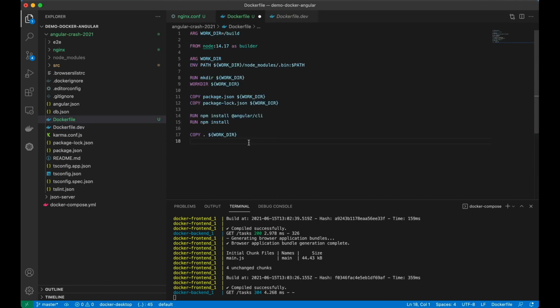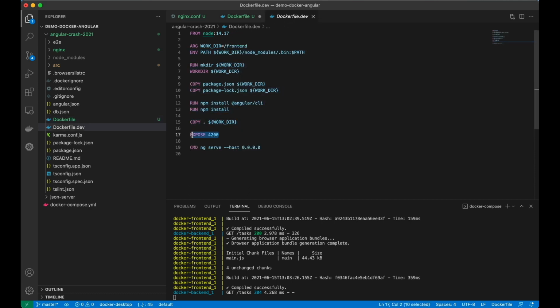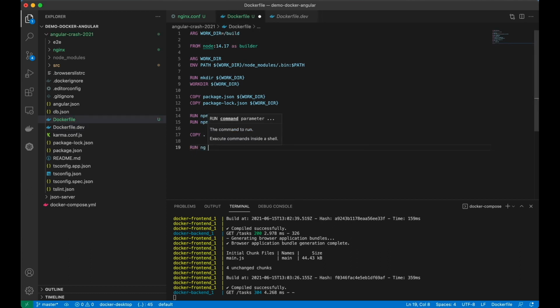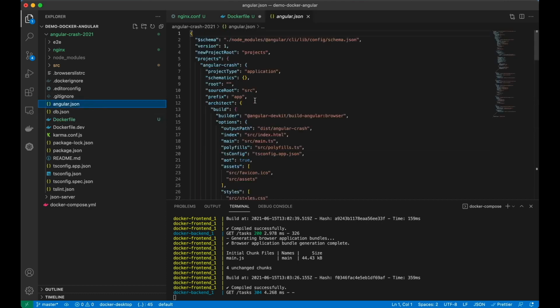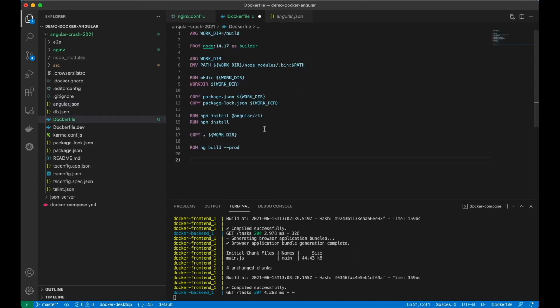Okay, so all these are the same, but before we used ng serve. Now what we're going to do is ng build in production. By doing these commands, it will build the Angular project into static files. And where it is going to build is written here in angular.json. The output path is dist/angular-crash.